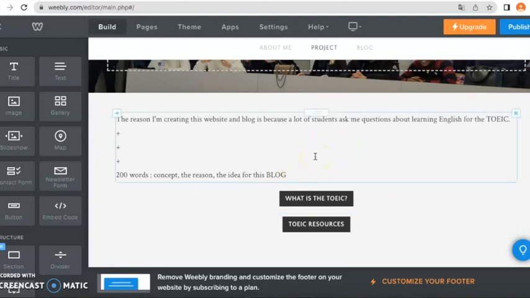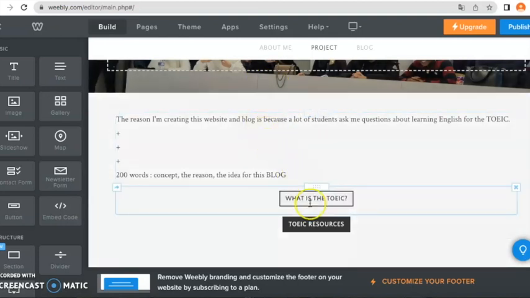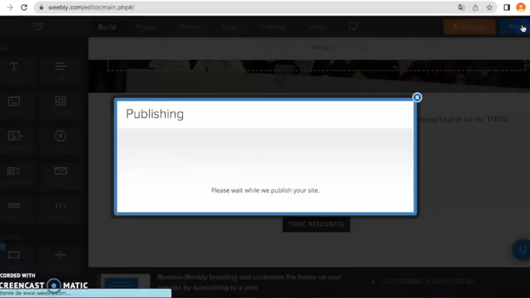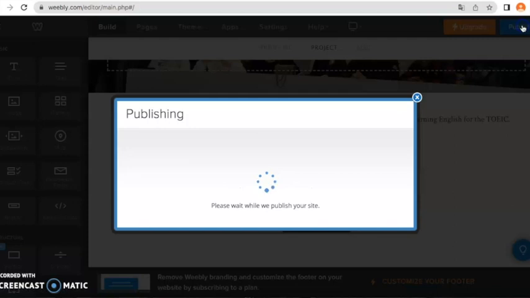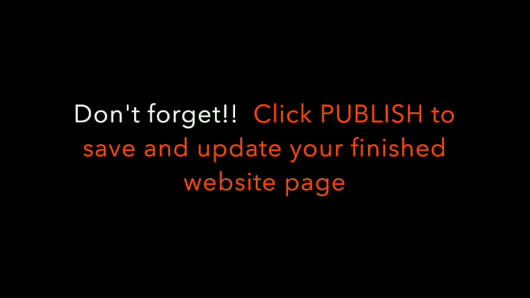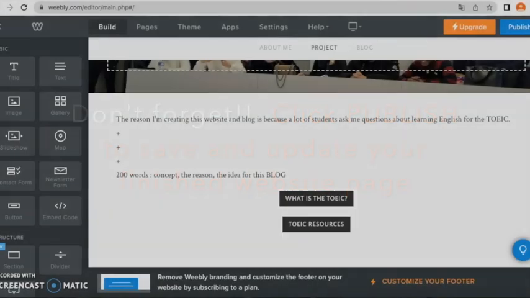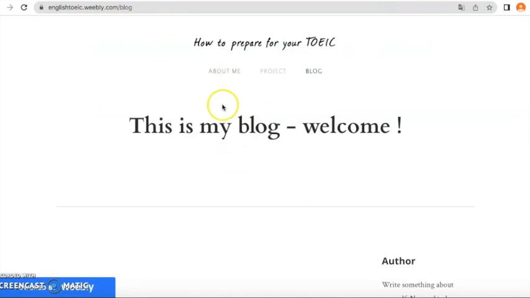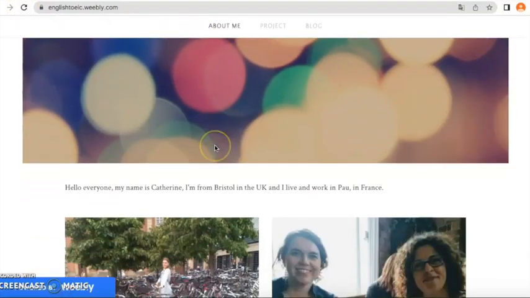And when you have finished all your texts, links, pictures, and modifications, always remember to click on Publish to save your work, to save the changes that you've made. And then go and look again at your site, EnglishTOEIC.weebly.com, or your site. Refresh the page. And again, you'll see some changes.